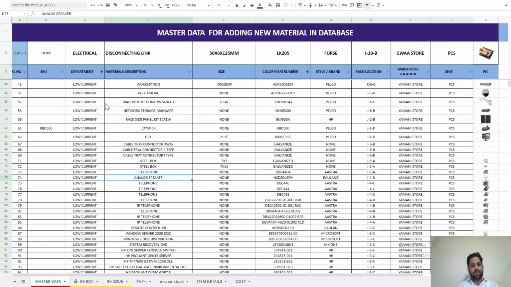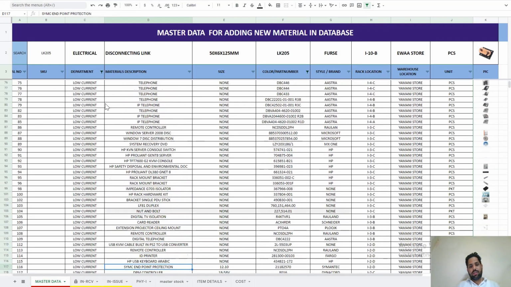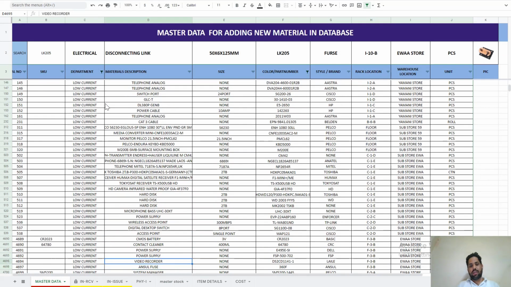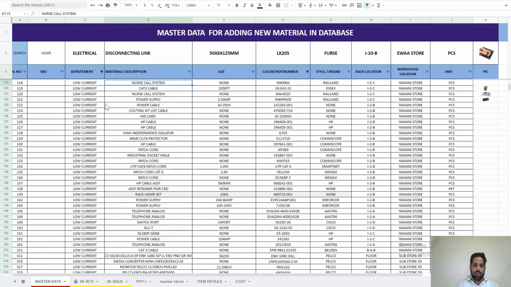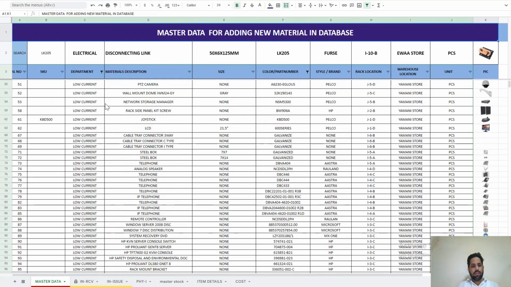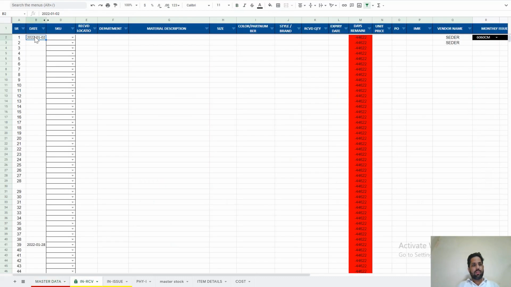So here, this is our master data, and I am maintaining 9,000 materials in my warehouse. So we will start from receiving. The day I receive, delete this one, I need here. So I will select today's date. Today is 2 March. I will manually write the SKU only.